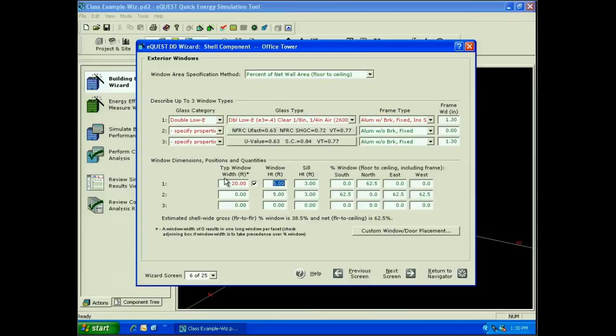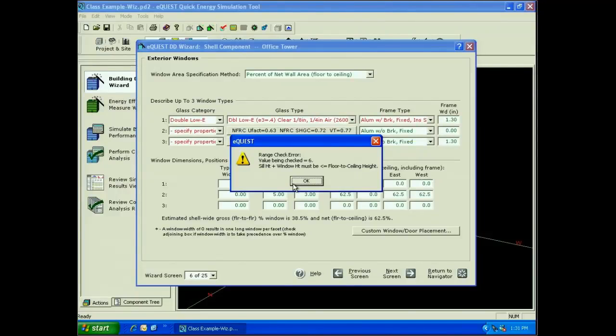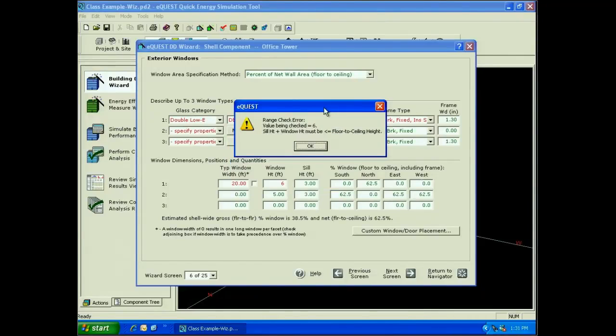So we're going to uncheck the box and say that the window has a height of 6 feet and a width of 2 feet. Now, when I click Tab to go to the next field here, we got this error because the way it's currently entered here, we have 62.5% of the north wall with this window type. And it simply can't fit a window of that size in there yet.